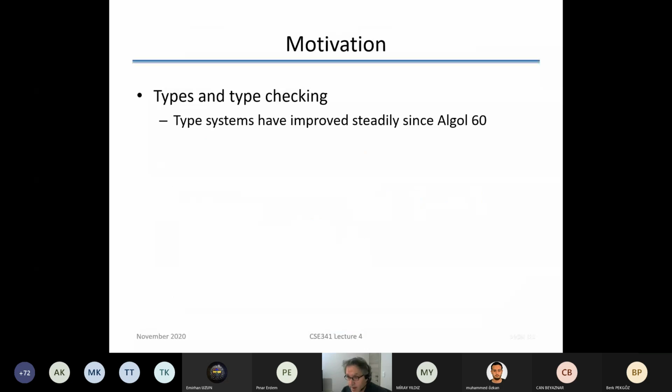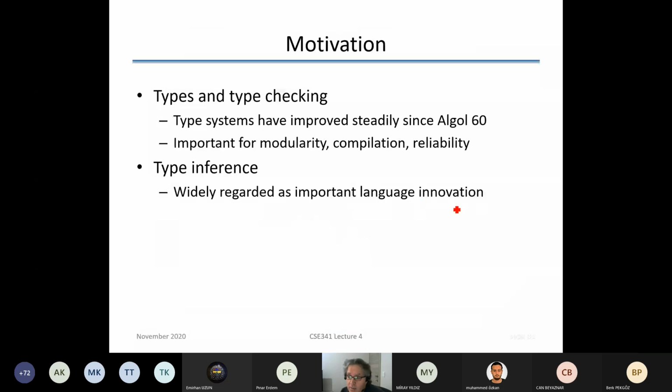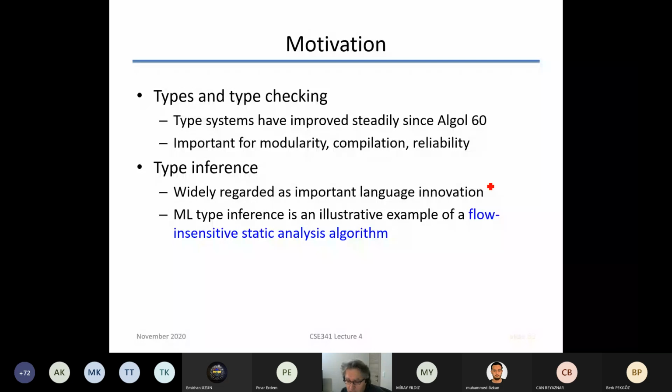So the question is, can you do this on the fly, or can you do this hopefully during compilation? Now, the motivation behind types and type checking is that type systems have improved steadily since the Algol days. They are important for modularity, compilation, and reliability, and of course, documenting the semantics of the specific language or program that you are writing. Type inference is widely regarded as an important language innovation.